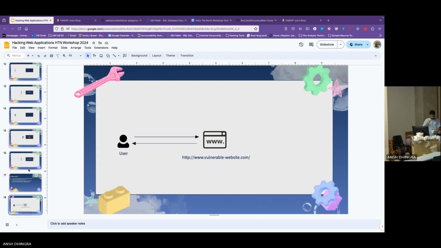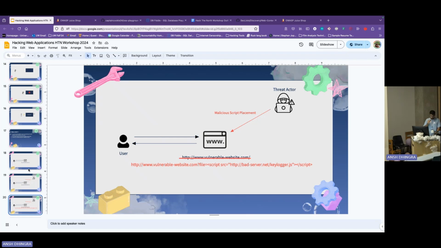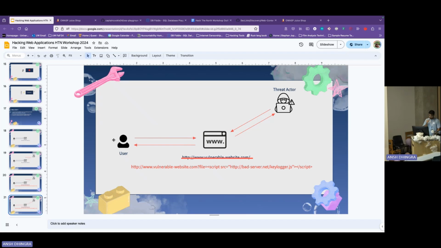So yeah, the user interacts with, let's say, a vulnerable website. There's a threat actor that realizes that, I can actually place a script on the server or on the website itself. And when the threat actor actually does that, it sends this entire link to the user such that when the user now interacts, it actually downloads the keylogger.js file, in this case, on the user's machine. Essentially, keylogger.js is basically trying to understand their movements on the keyboard. I can track down, okay, maybe this could be the username and this could be the password. And at the same time, I'll have results on my end if I'm a threat actor.